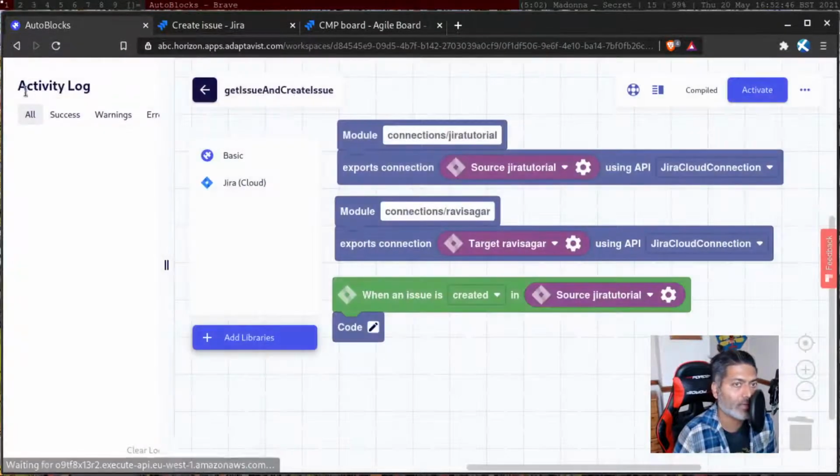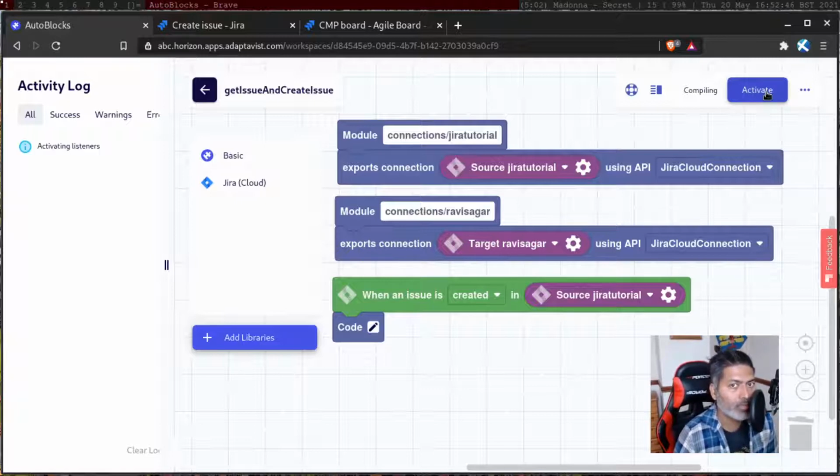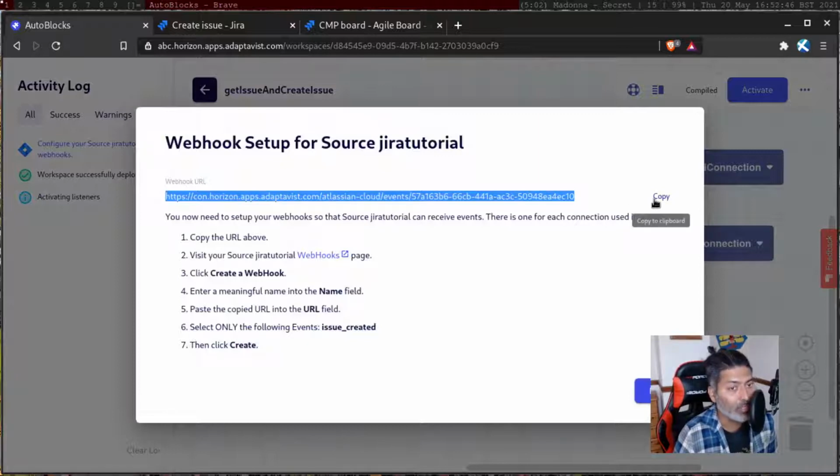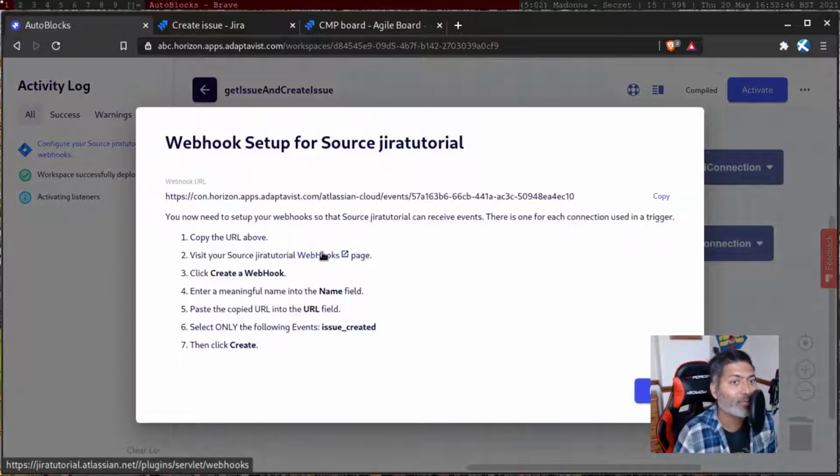If I go back here, I'll probably show you how it works for a new workspace, but you have to click on activate. So far we have not really looked at this option on top called activate. When you click on it, you will get the option called configure your source Jira tutorial webhooks. Click on this and you will get this URL, which is the URL that you have to use in your source Jira instance.